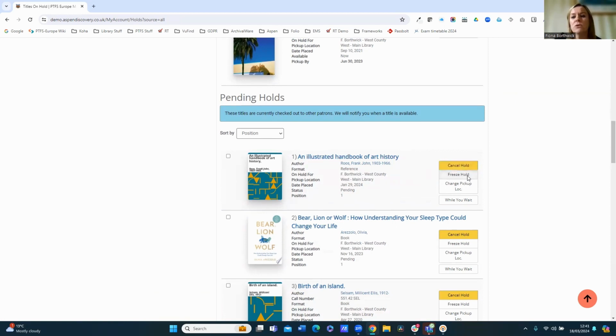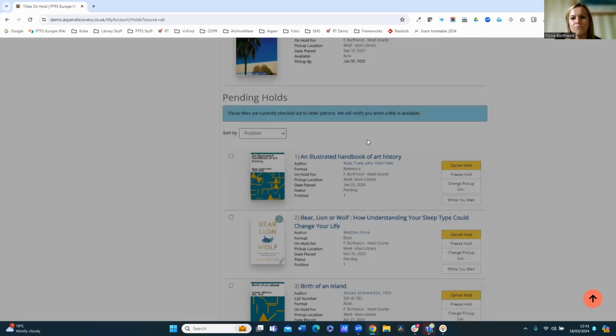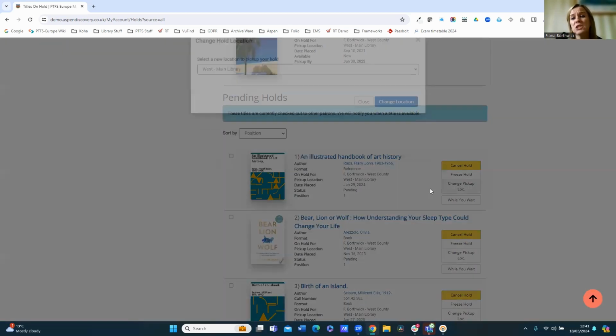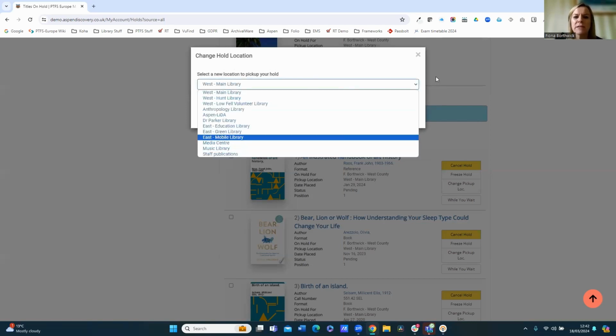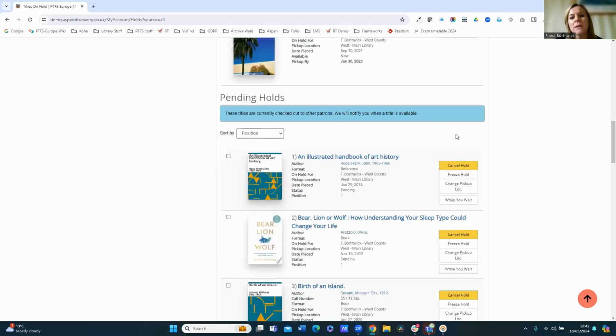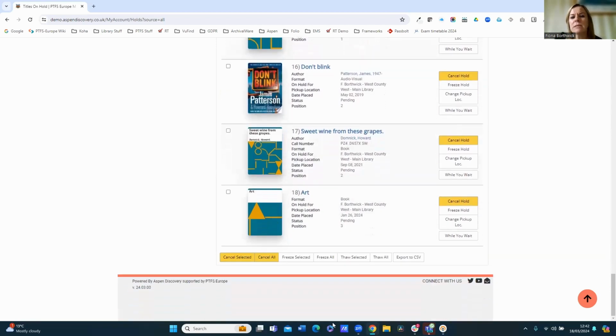And you can freeze your hold, which essentially means suspend it until a particular date, and that doesn't lose your place in the holds queue. You can retain that, but you're just saying you're not interested in it between a certain period of time. You can change pickup locations as well. So anything that's not yet arrived, you can specify that you want to collect it elsewhere. And again, scrolling down, you've just got your full list at the bottom.